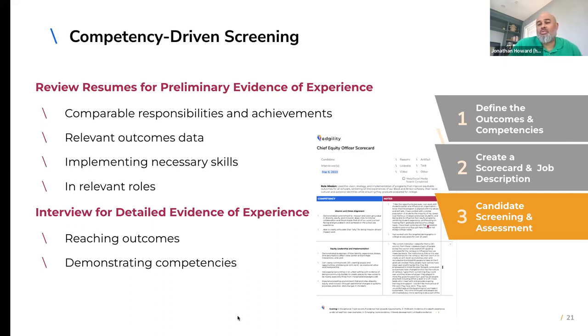The way we use it is really as a running record. So all evidence that we're collecting, whether it's from the resume, or we do one-way video interviews with candidates early in the process, we're collecting all the evidence, and it's all being recorded and housed in the scorecard.